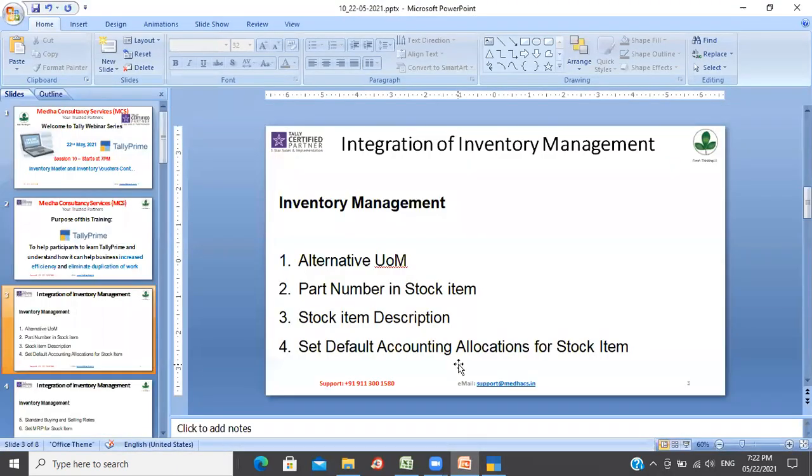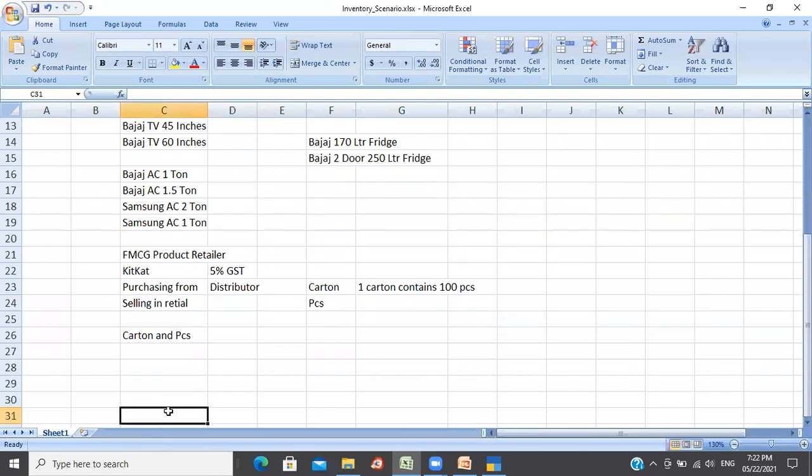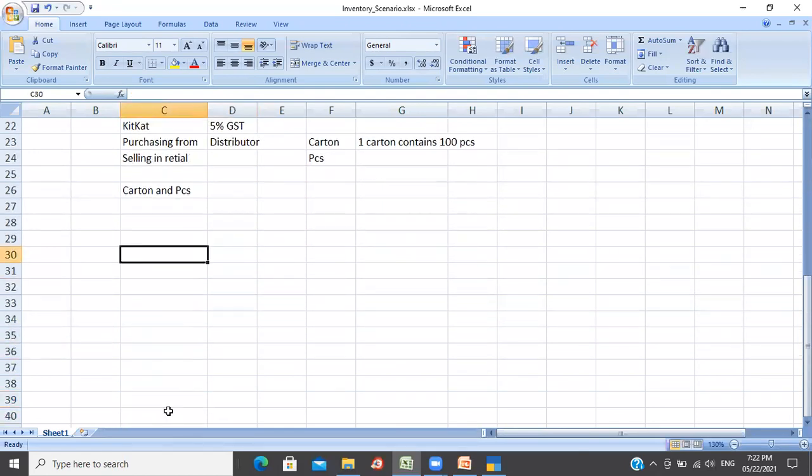Part number in stock item. Okay, so let us take one scenario. Where do you require part numbers? Can anyone tell me in which scenarios you require part numbers? Yeah, automobile parts. Yes, Narendra. In automobile trading business, you require part numbers.